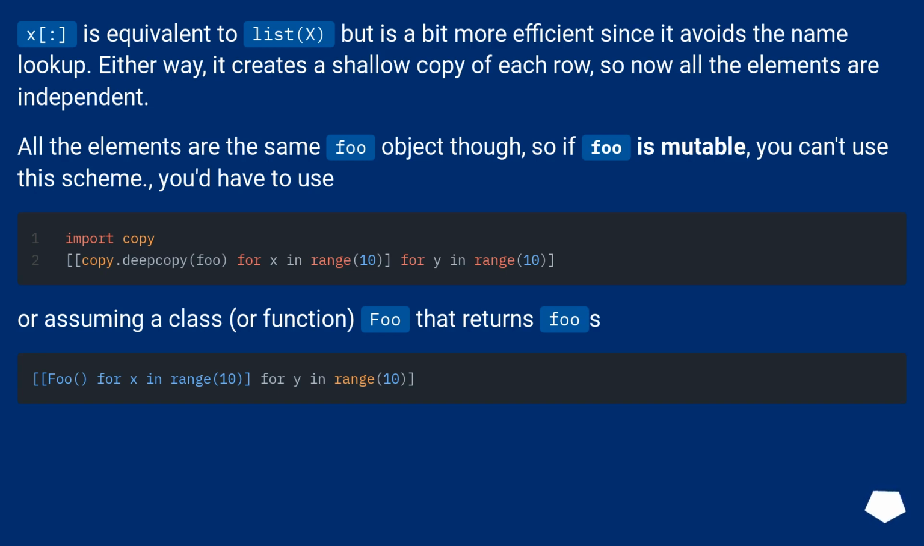All the elements are the same foo object though, so if foo is mutable, you can't use this scheme, you'd have to use this, or assuming a class or function foo that returns foos.